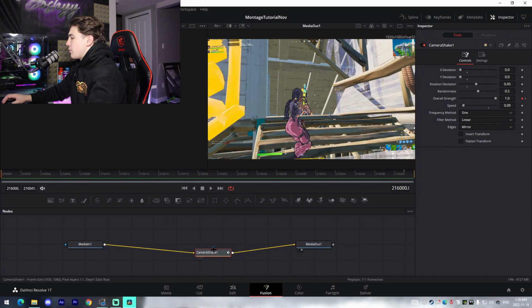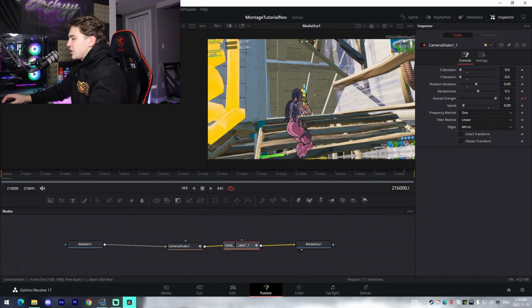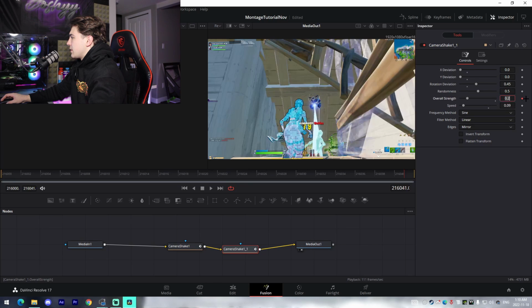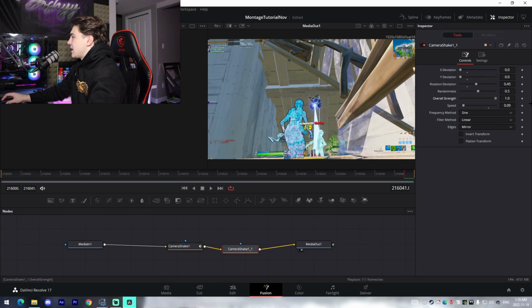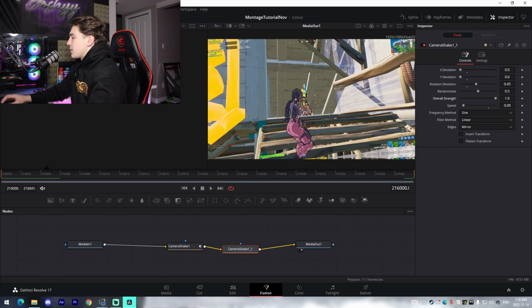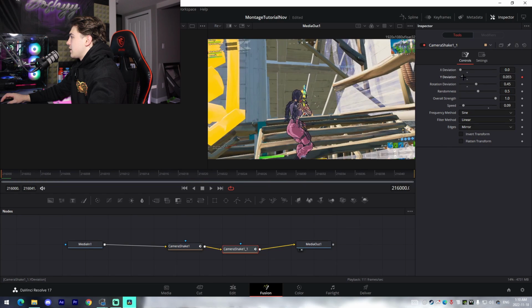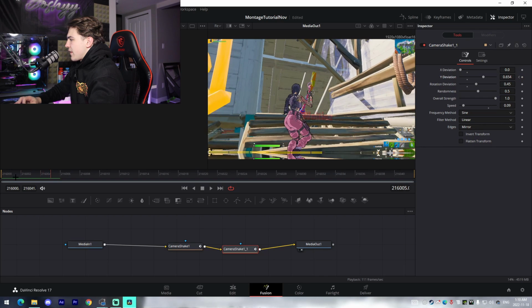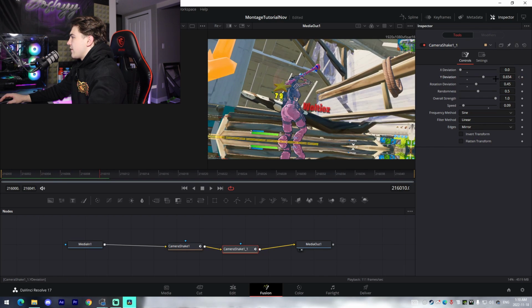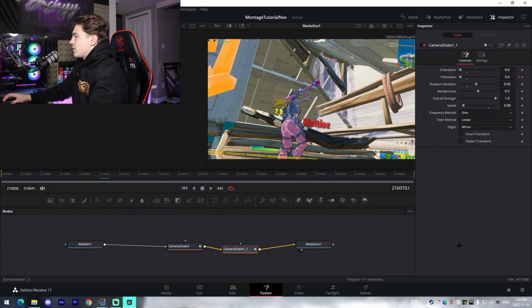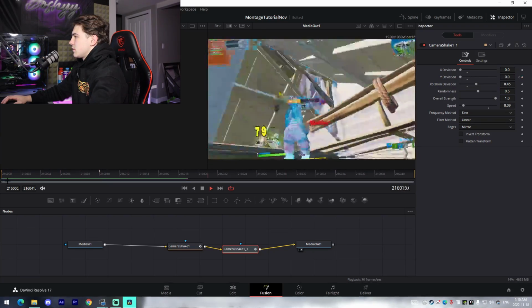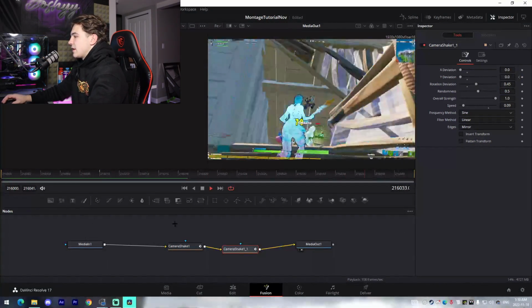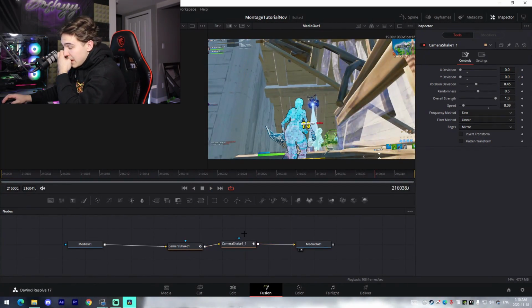Should be good. And then what we're going to do is copy paste the shake and get rid of these keyframes. And instead, now we're going to make a Y shake. So at the beginning, keyframe the Y deviation at something like 0.6. And then we're going to go 1, 2, 3, 4, 5, 6, 7, 8, 9, 10 frames after, and keyframe it to 0. So that is a pretty good impact, I'm not going to lie.